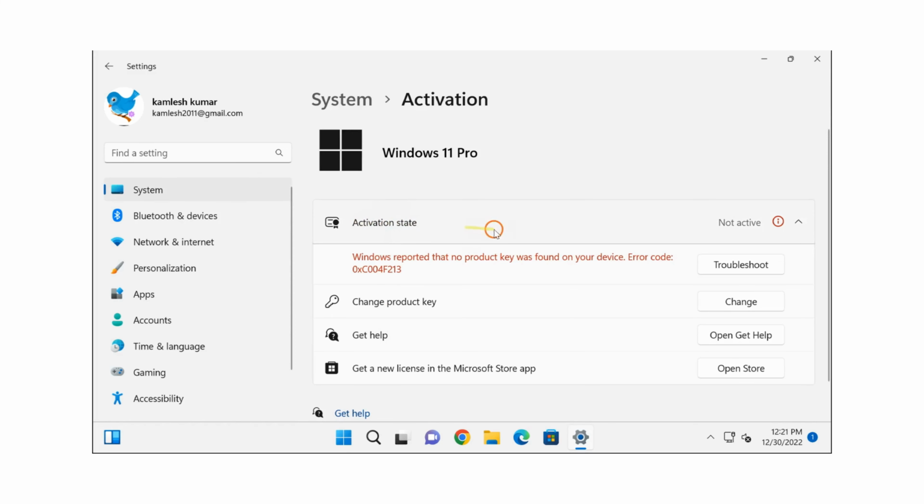Here beside the activation state, if you see active, then your Windows is activated, and if you see not active, then your Windows is not activated.